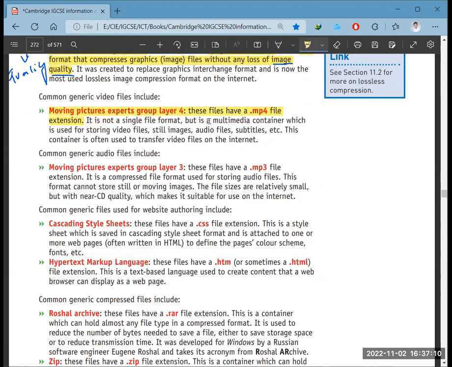Moving Pictures Expert Group Layer 4. These files have the .mp4 file extension. It's not a single file format, but a multimedia container which is used for storing video files, still images, audio files, subtitles, etc. All right. Now, basically, MP4 is used to store videos. The next we have audio, which is MP3.